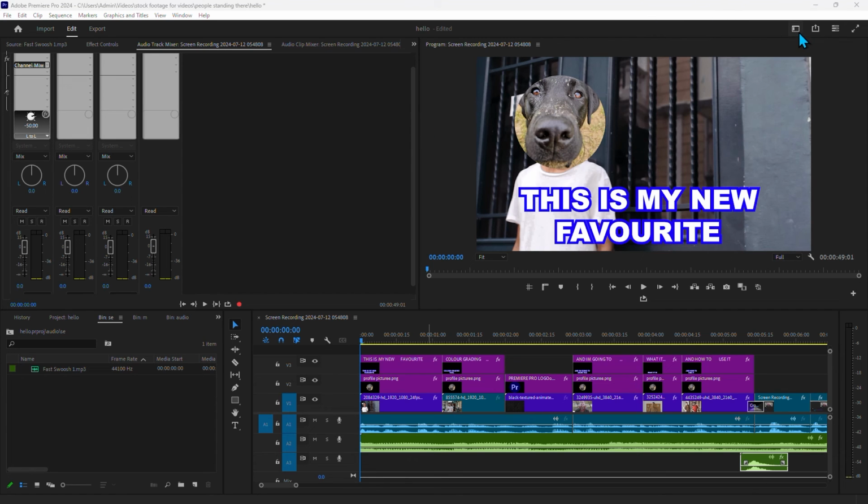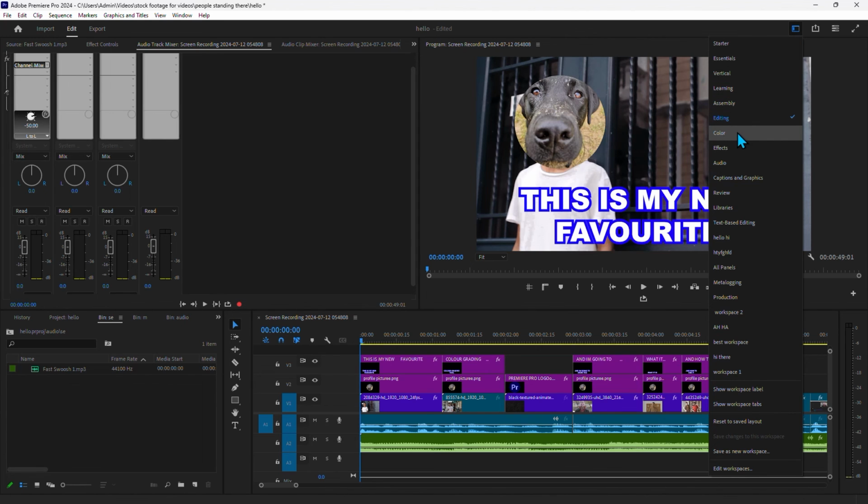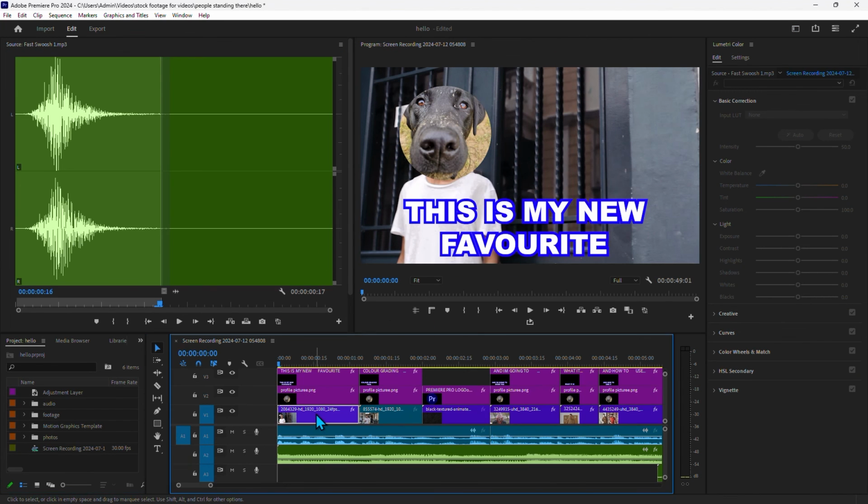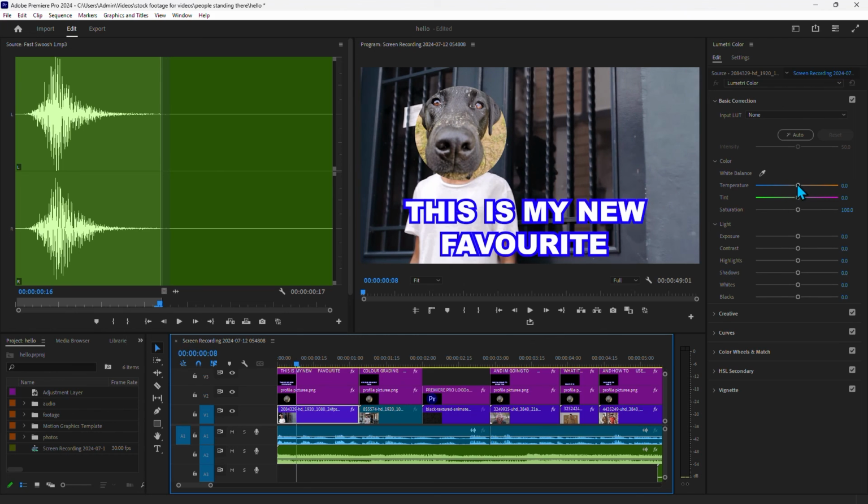If you press on workspaces, go to where it says color and press on it, they've got the color page here. I'm going to press on this clip and use it. You've got all of these different options like temperature. You can reset it by pressing it up here or by pressing Ctrl C. You've got tint, saturation, all of that.